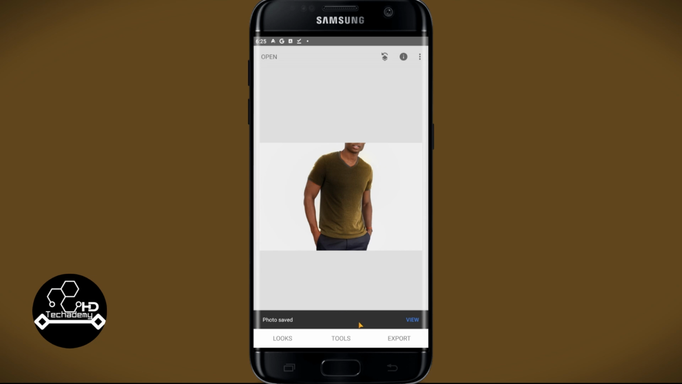And there you have it. That is how easy it is to change the color of your shirt on the Snapseed application.